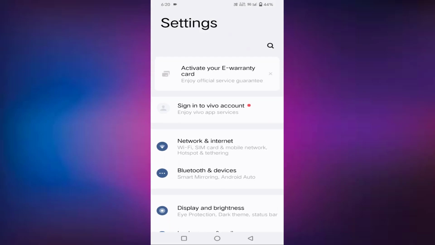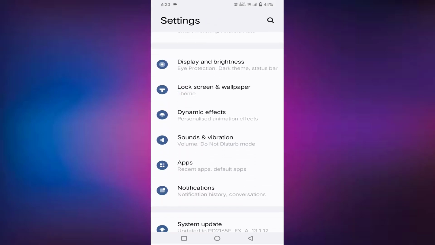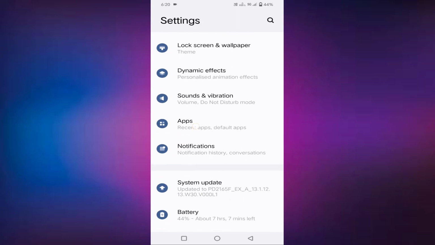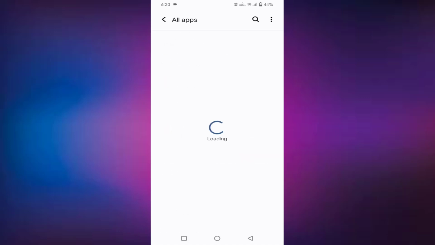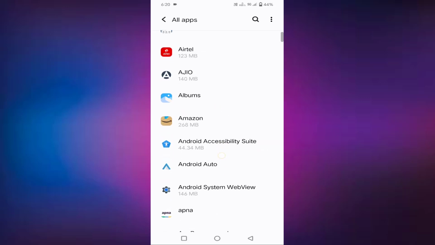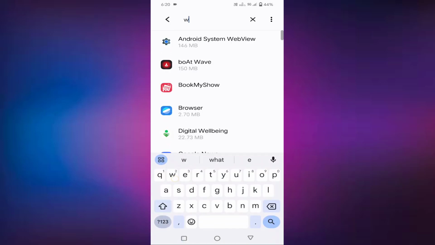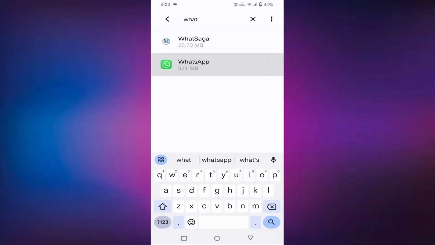go to the settings, scroll down. Here you need to find apps. Just click on the apps, tap on see all apps. Here you need to find WhatsApp. Just tap on WhatsApp.